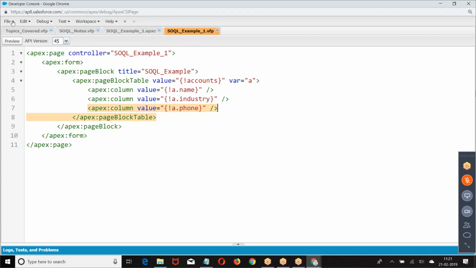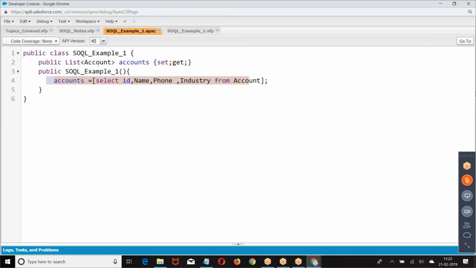Right. So how did you write it? List of contacts. In the constructor we are writing a SQL query. Contacts equal to select ID, last name, first name, phone, email from contact. Right, boss? Was that clear? Let us go to the next example.